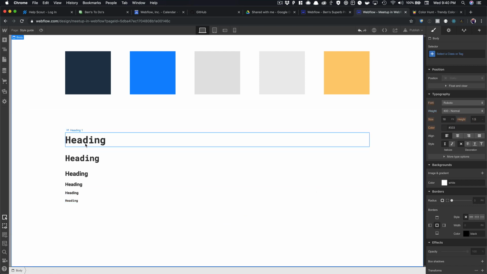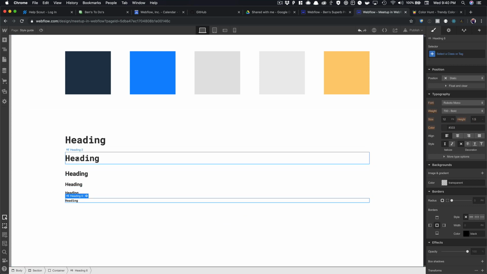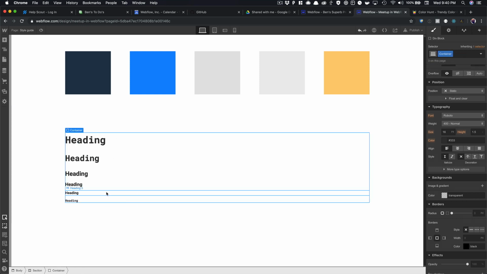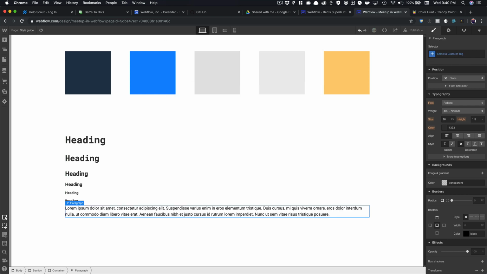Perfect. Okay. So now all of our headings are set. So we're good there. Let's just put in a paragraph to make sure it's kind of what we want. So paragraph, that looks pretty good. I like that. We can live with that paragraph.